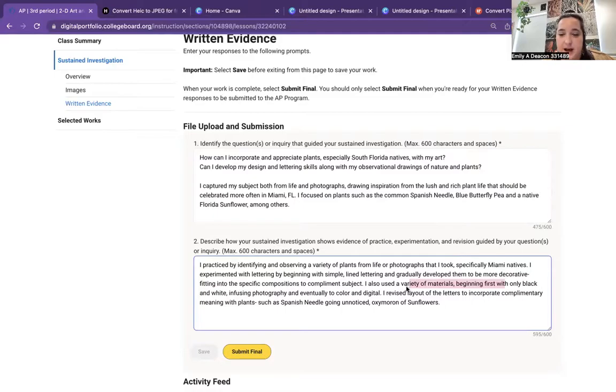Final thing, how did I revise? I revised the layout of the letters. Sometimes I changed the words, how I put them around the subjects. And then the lettering had complementary meaning to the plant that you were looking at. So this would make more sense if I had finished the selected work idea and specifically named the plant and then the idea and how I put the lettering with my plant together. That's me. You do you.